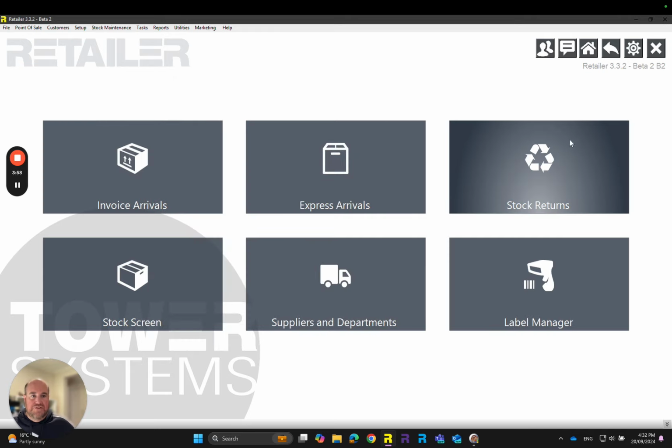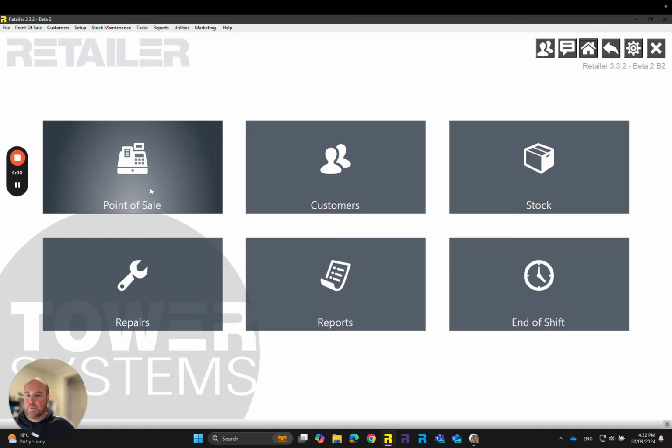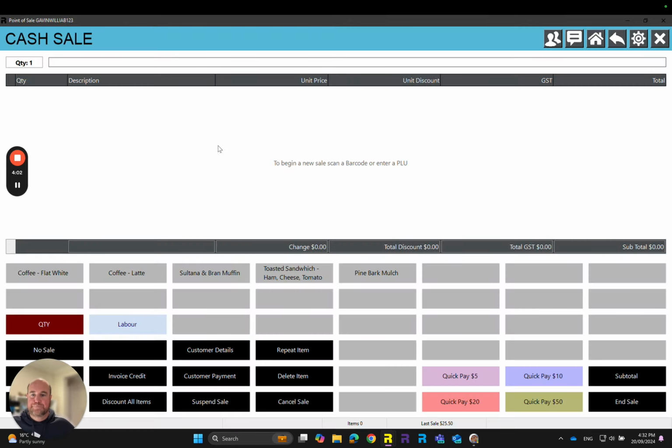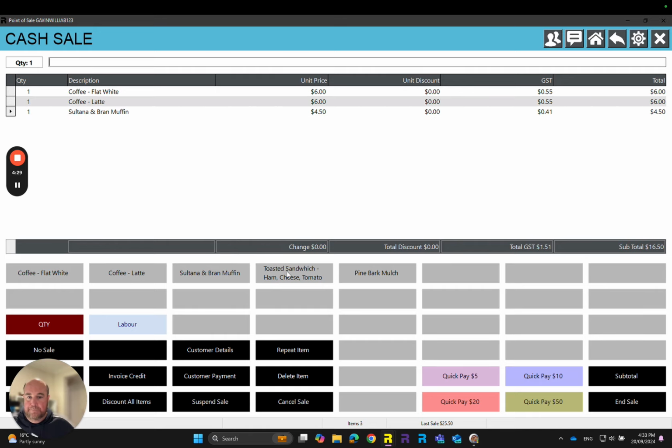So I'm going to close that now and go into point of sale now. And I'm going to sell some of these items. So I've tagged these items here, the two coffees, as being going to my barista. I've got a bran muffin. That's just a normal stock item that I'm going to sell, but doesn't need anything done to it. I just need to get it out of the fridge, so I don't need a specific docket for that one. And I've got my toasted sandwich, and I've got my pine bark mulch. So I'm going to sell all of those items now.